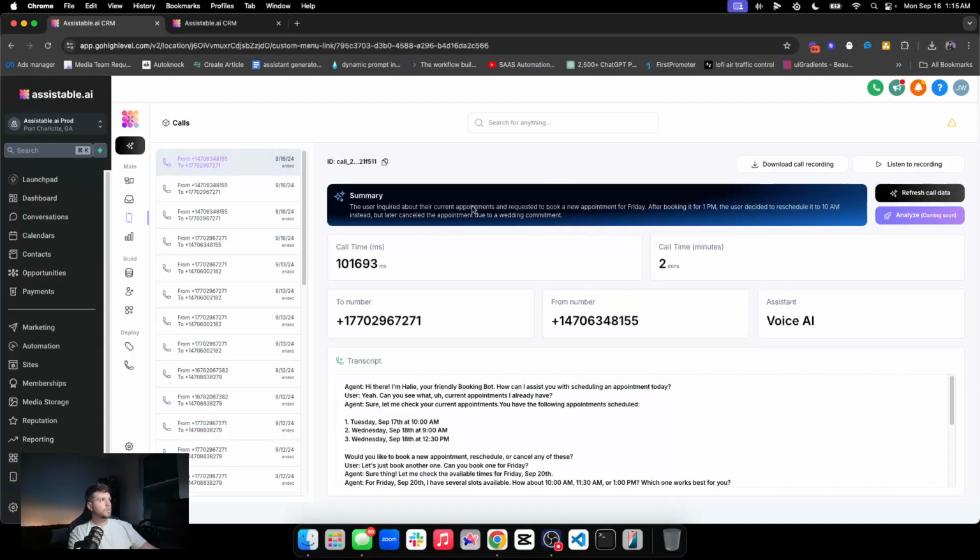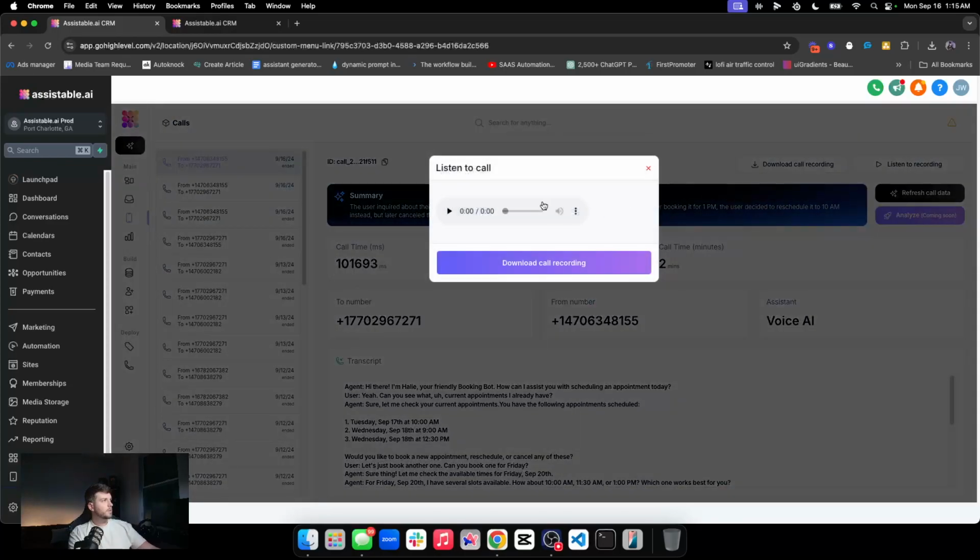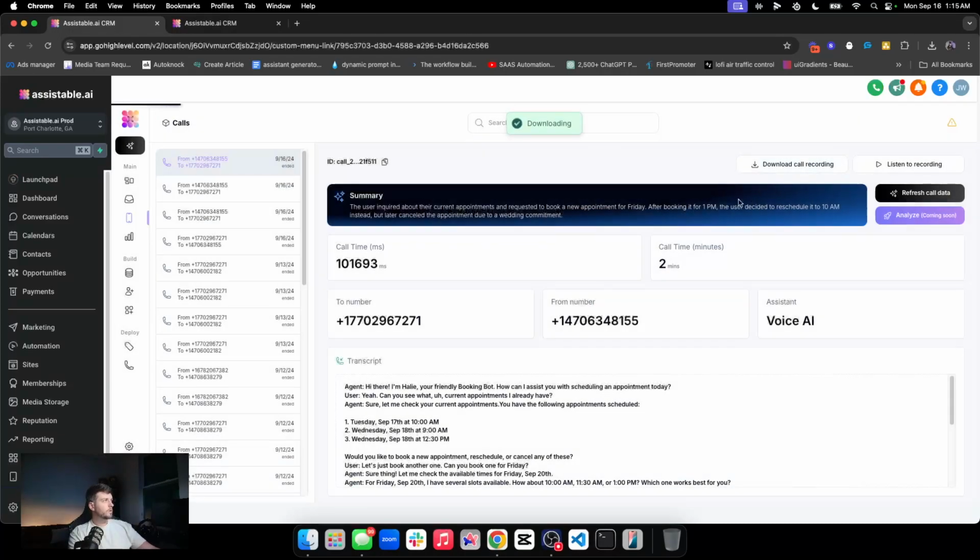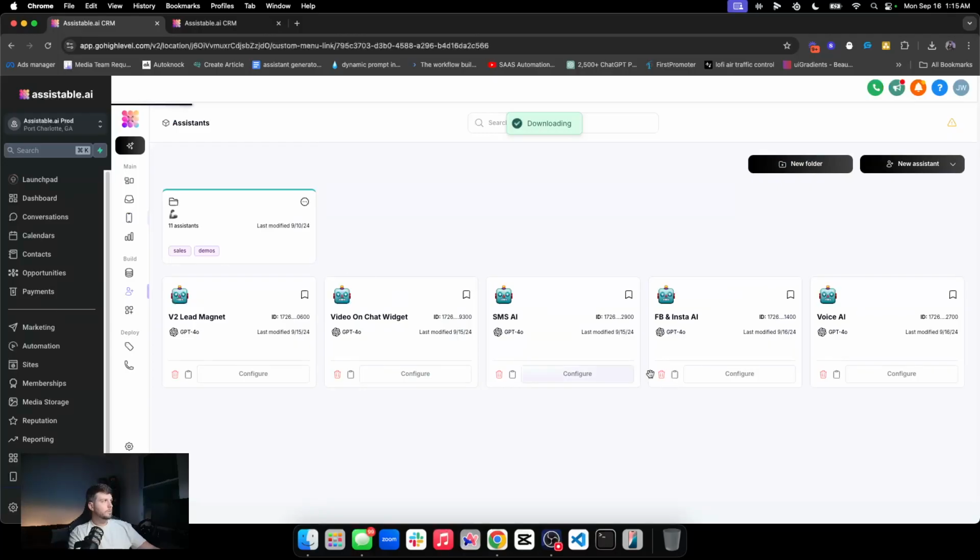The only thing I'll note on something like that, so there you can see all of our conversation logs there. You can see call time. You can see everything associated with the account and that call right there. I can download it. So I can pull up this, listen to the call if I wanted to, and then I can download the recording there.